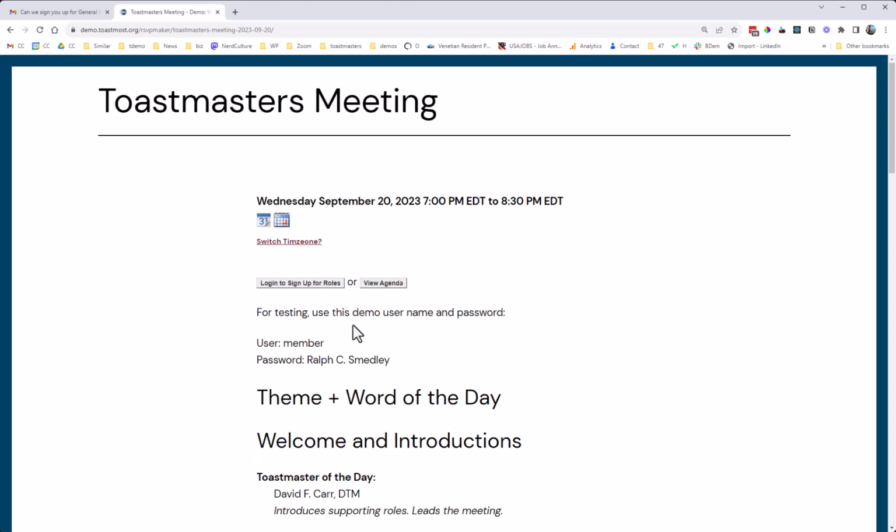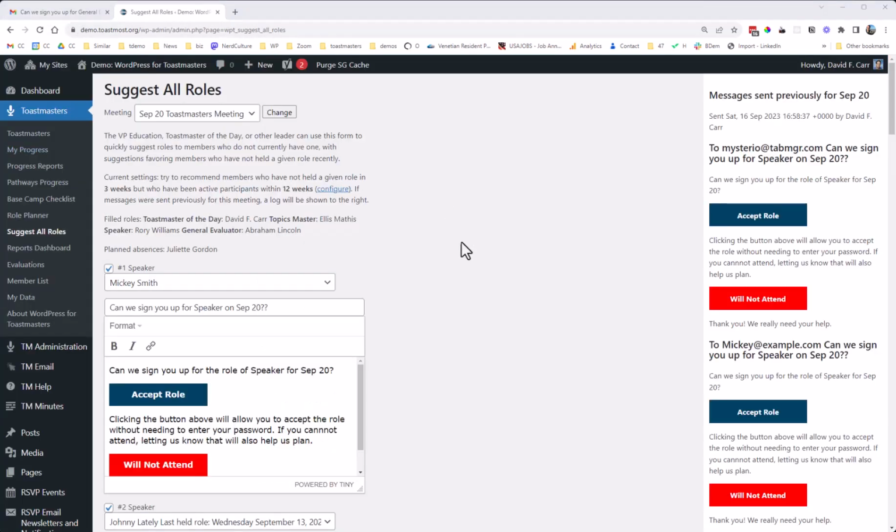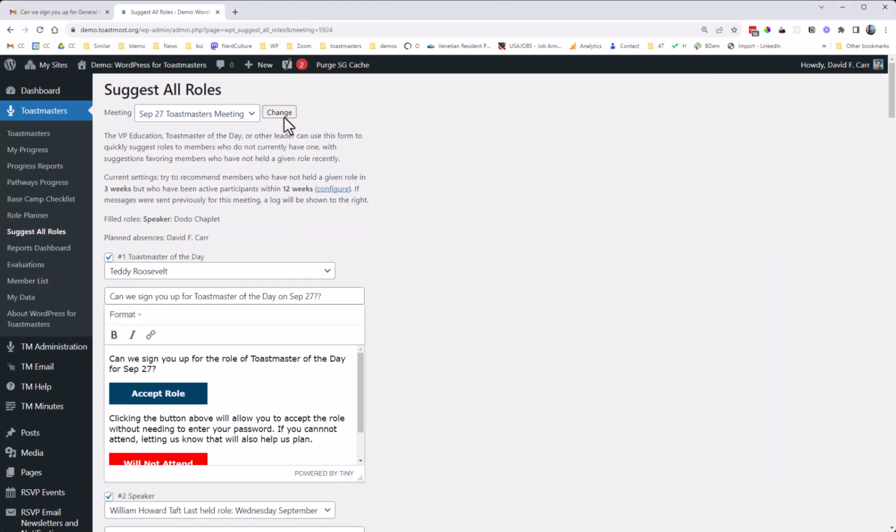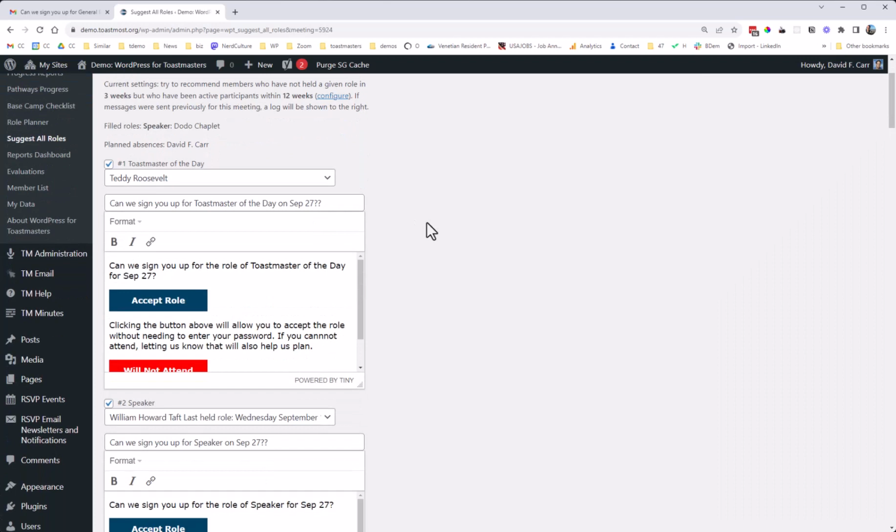But the idea is, we want to encourage our members to sign up well in advance so that we're not scrambling at the last minute to fill our roles. But sometimes that ideal is not the reality. And so this is a way of inviting a bunch of people quickly to sign up for these roles. If I go back to being me, I've sent out these invitations for September 20th. I can also go ahead and perhaps send them out for the following week too. And it'll be the same thing.